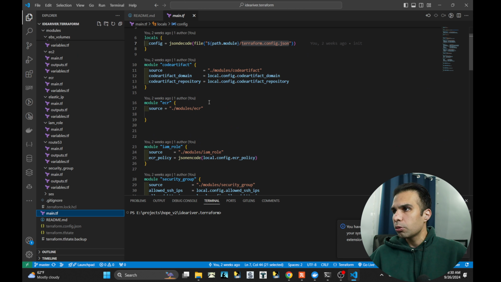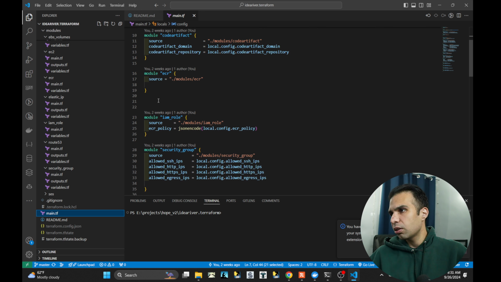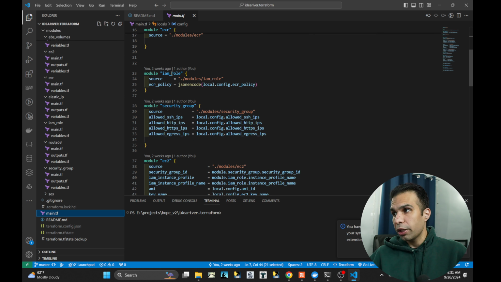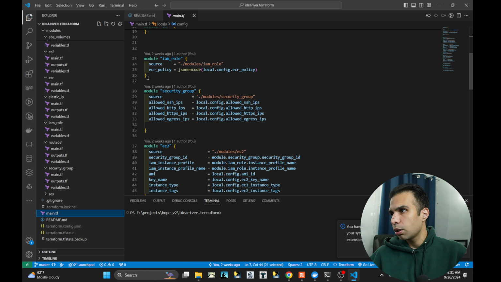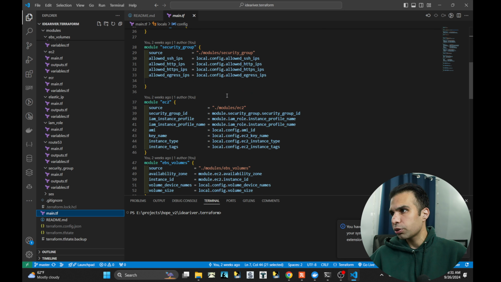Then the rest is just wiring it up. I'm loading the config, and after that I pass the variables that I loaded. For example, this local config is my JSON file, so I'm just passing it. ECR doesn't have much configuration. This one is for IAM roles. And for security groups, I'm also just reading them.